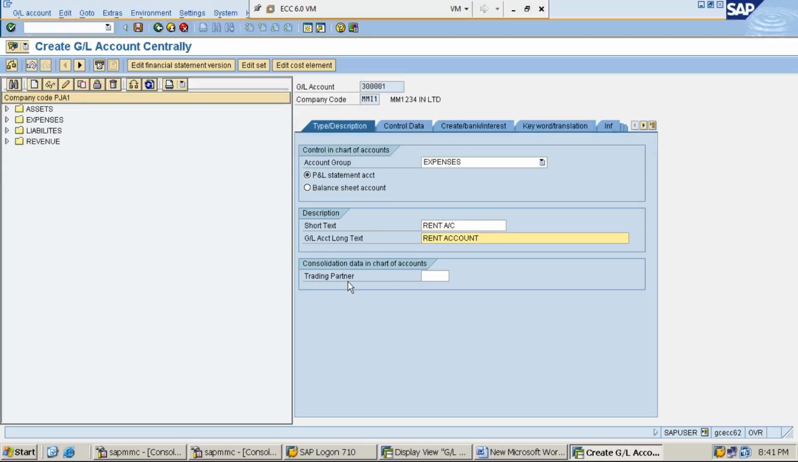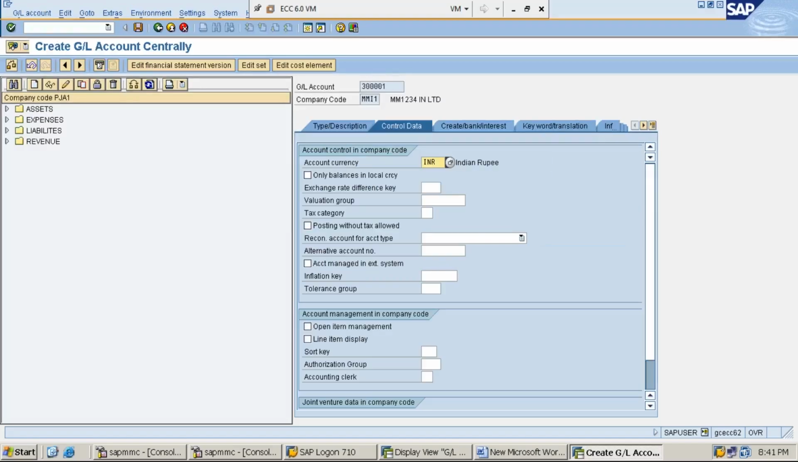So account group expenses, profit and loss statement, short text rent account, GL account long text rent account. This trading partner I'll explain later in afterwards sessions. Then click on the control data tab.